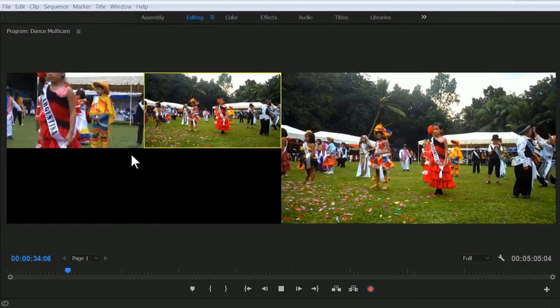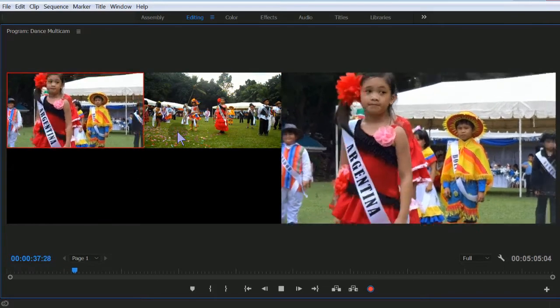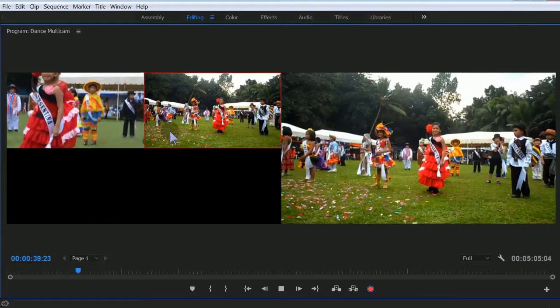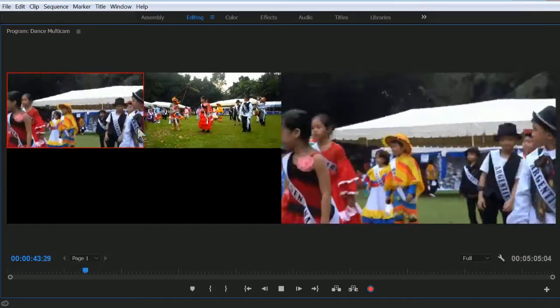While the sequence is playing, keep selecting which camera view to show. Don't worry about the timing. We can edit it later.